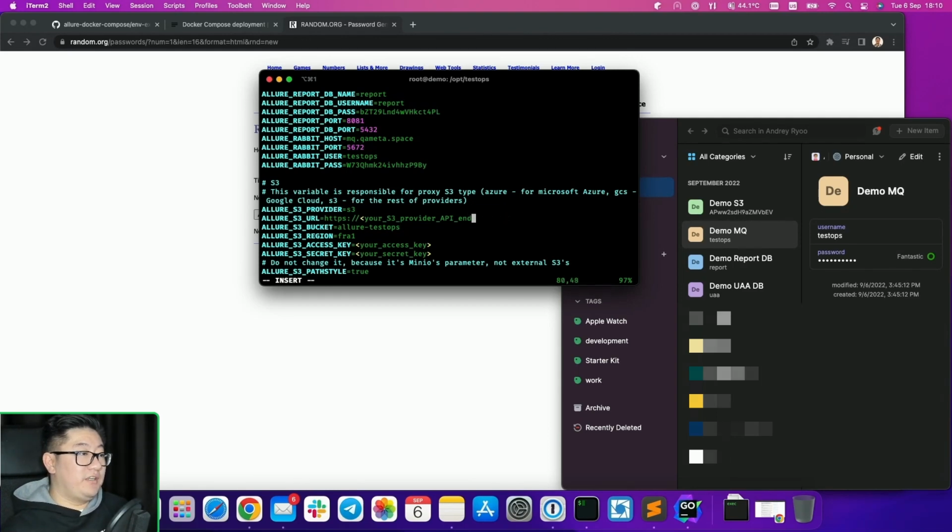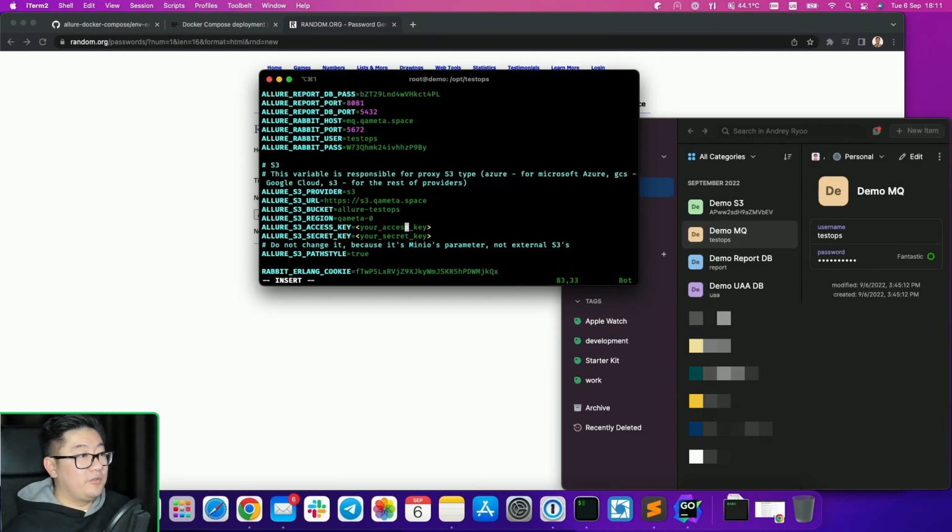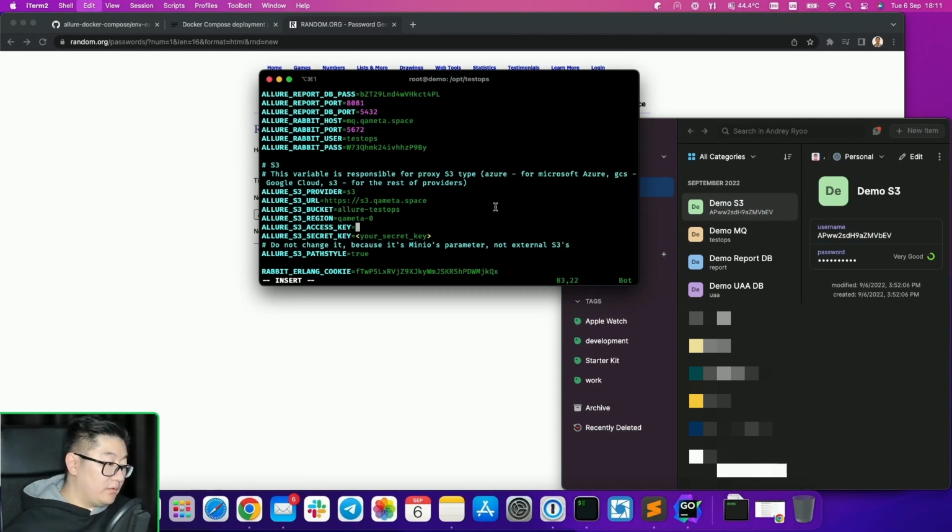S3 provider Minio, it was preset. So it is s3.qameta.space. So S3 bucket is Allure TestOps, region is Qameta 0. And let's copy our credentials, the access key is this, and the secret key.